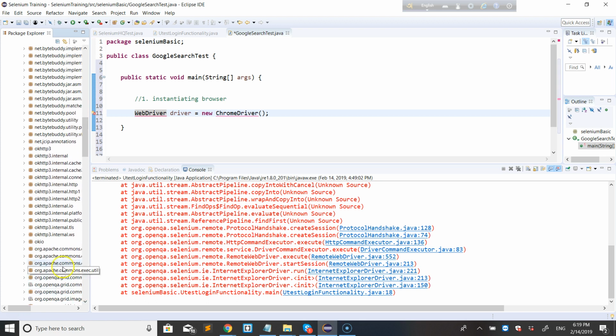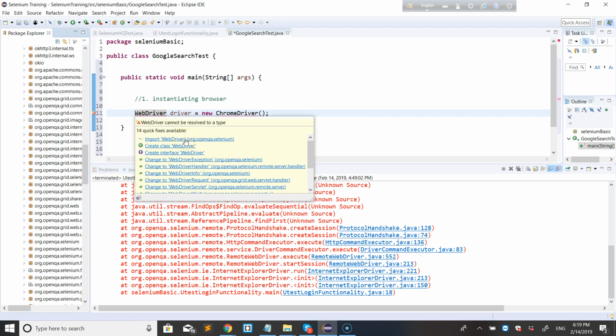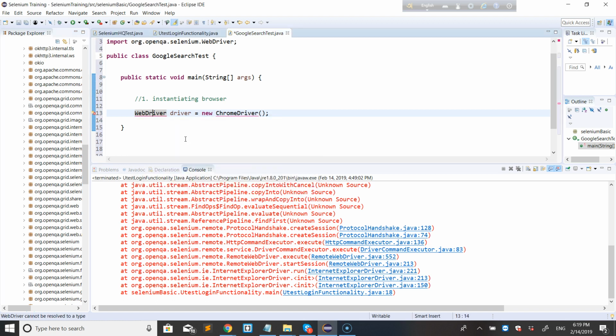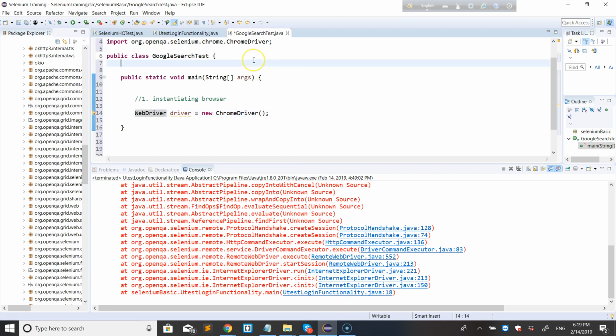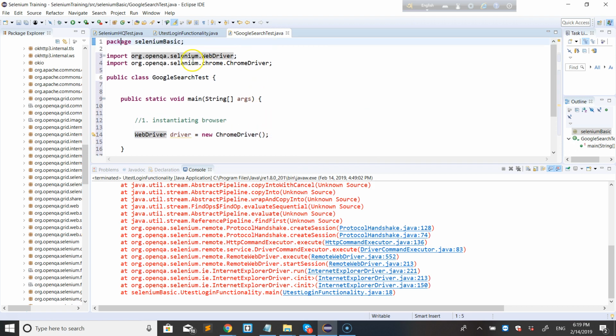org.openqa.selenium. So we are importing from here. I hover over, then click on import WebDriver, and WebDriver is a class I told you, and I'm importing the ChromeDriver class also. Now they have been imported here, and the error has been removed.